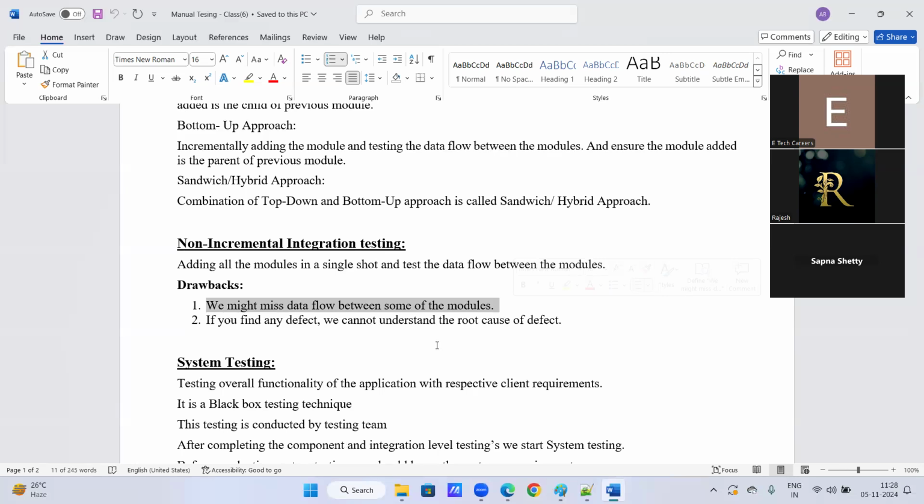So why are we not choosing non-incremental integration testing? It integrates all the modules in a single shot. That's why if we do testing, we may miss some modules. And if we find any bugs, we can't understand the root cause of the defect, where it comes from. That is very difficult to find out. So that's why we don't prefer non-incremental integration testing.